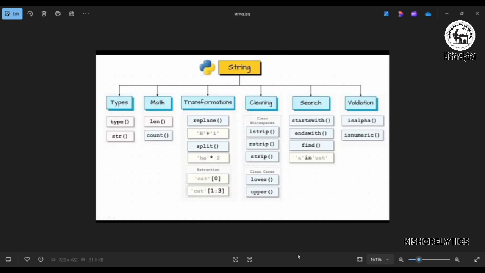The string functions are classified into 6 types: first the types, and math, transformations, cleaning, search and validations. In types, we discuss the type of the data, and how we want to convert the data type into strings. That comes in the types. Let me discuss the type functions in detail. In this session, we are telling only the types and what is inside the types. The other sessions I will discuss in the next session.